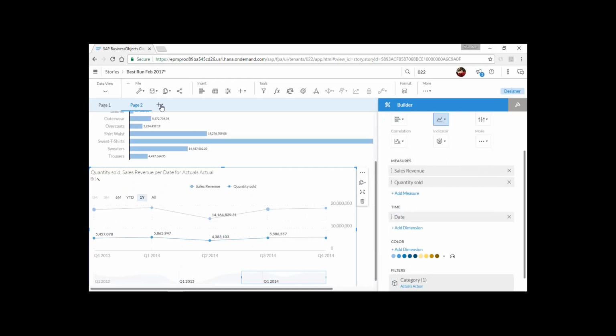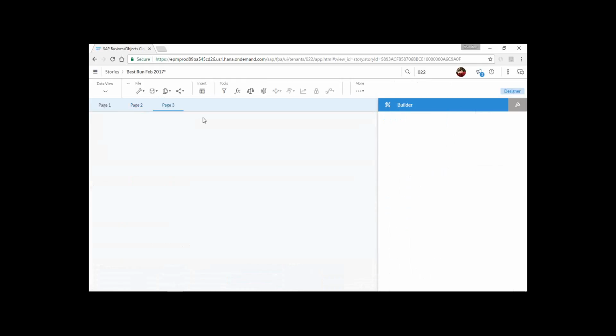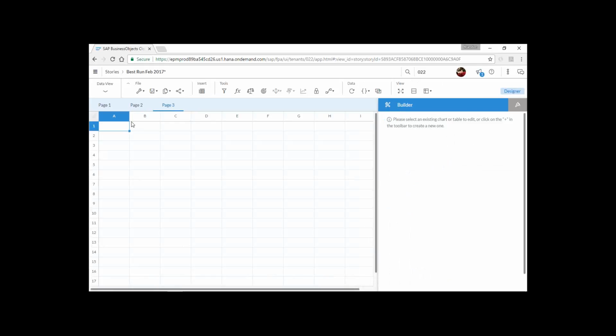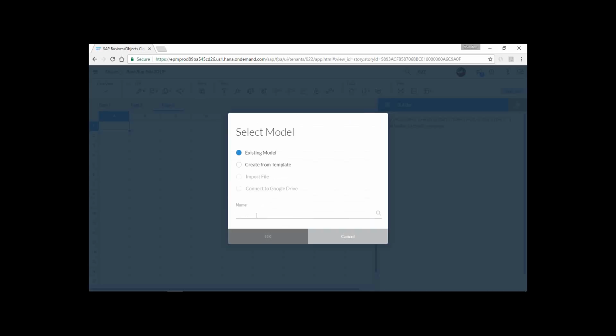And maybe I want to just add one more thing. I'll add a grid. And I can just import a table quickly.